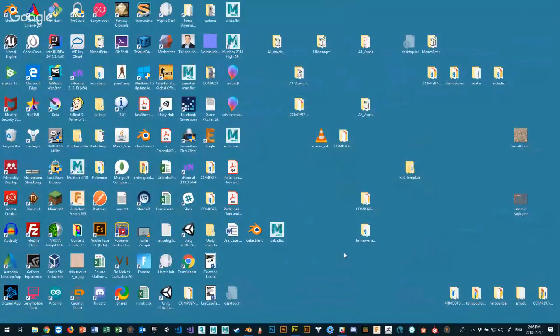So let's see if I can find that normal map now somewhere on my desktop. There it is. And I have two files. One is called gravel cobble, and the other one is normal map. Let's rename the normal map to gravel cobble_n, n for normal map, so I know what the normal map is. There's my normal map now.